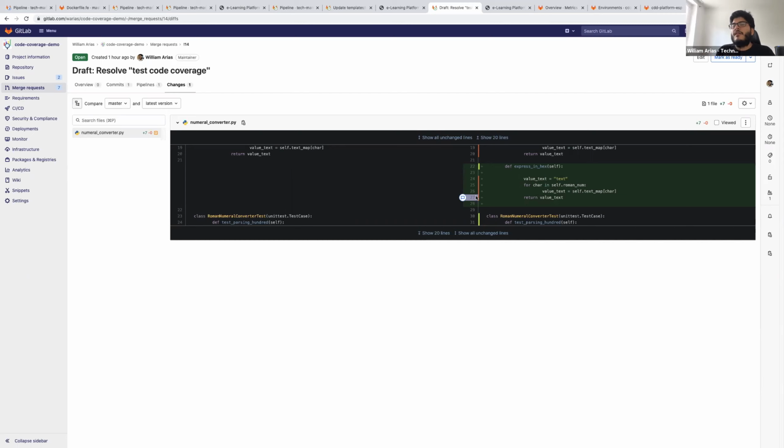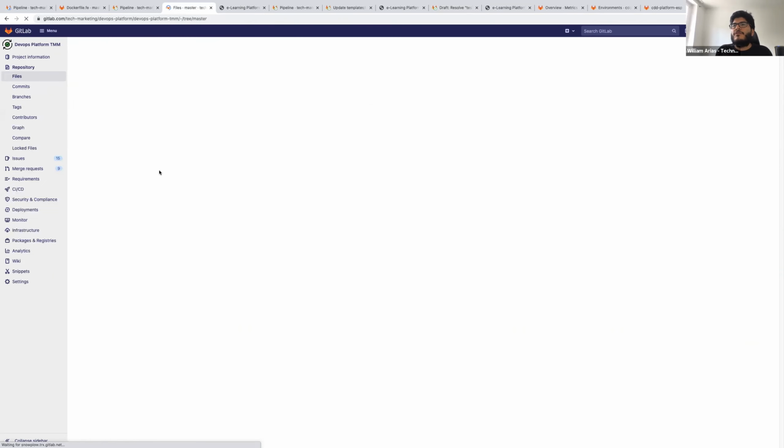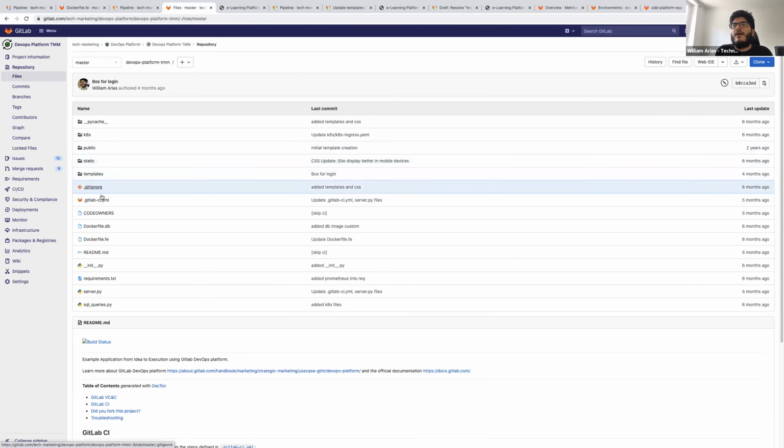And all of this can happen out of the box when I use GitLab CI and I add the security and test coverage templates. And now, let's go back to the project, and I will show you this pipeline that we just executed, how it looks.